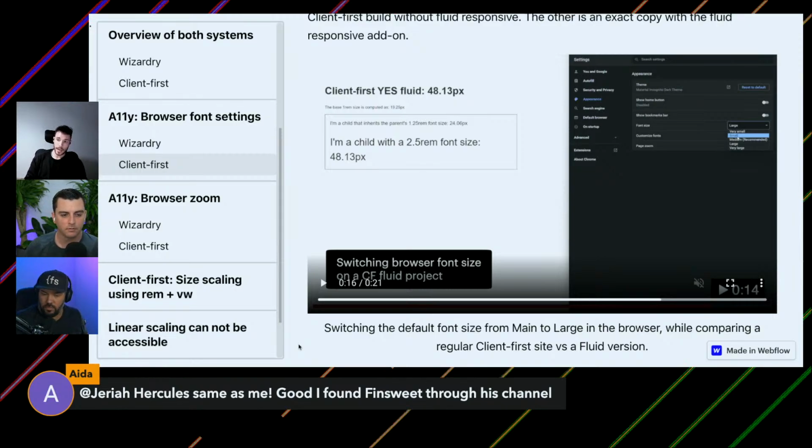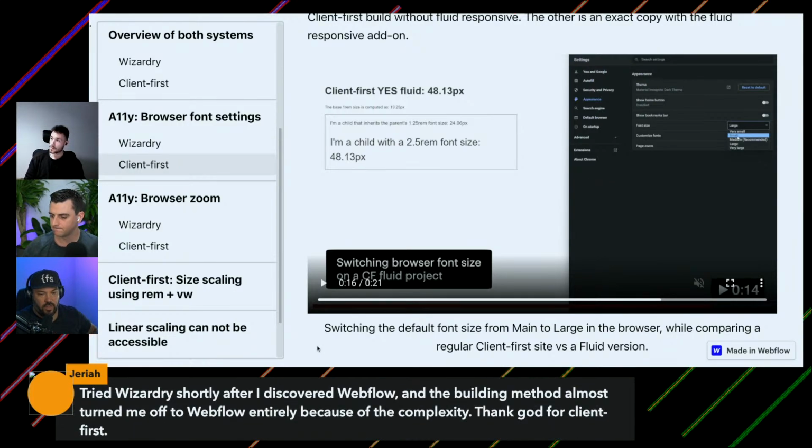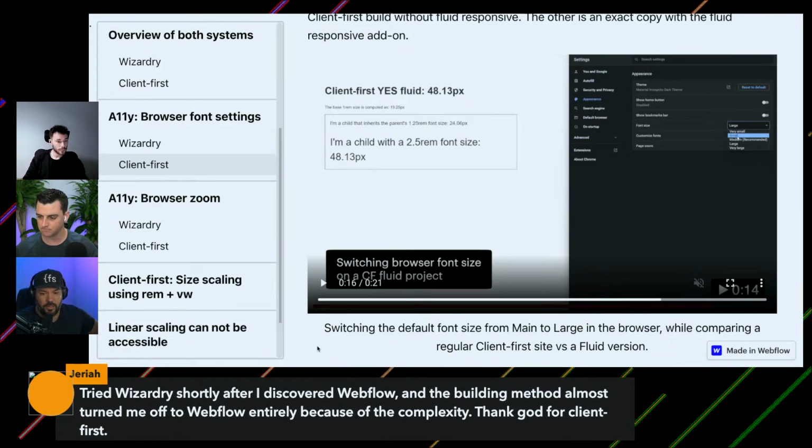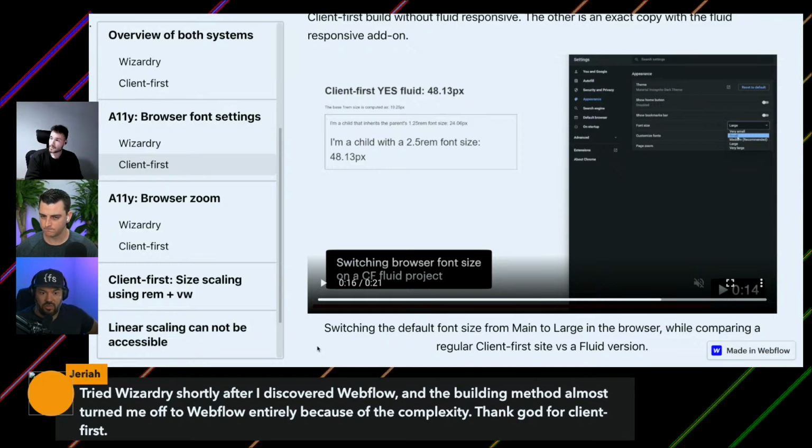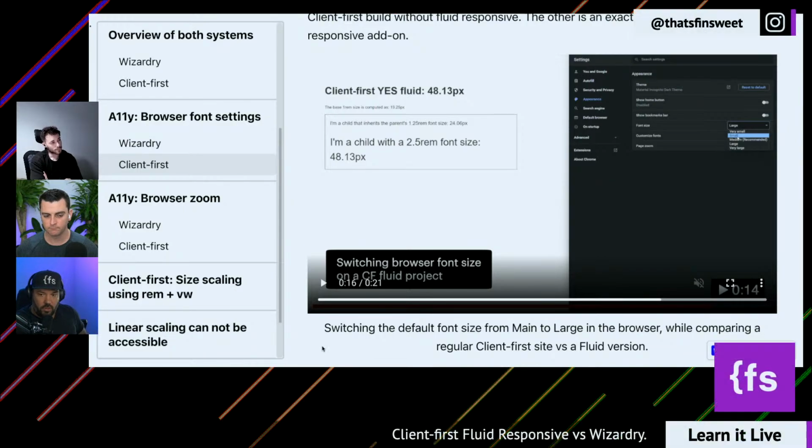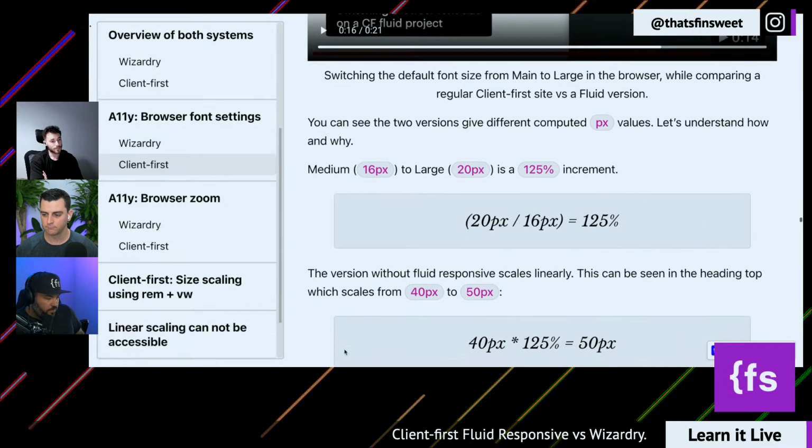We can move on, or we can answer comments, or you can jump in. I was just pointing out a couple comments there about trying Wizardry, and the complexity, in addition to also learning Webflow. We talked about how Webflow is not easy in and of itself. And so the more complexity you add, we talked about at the beginning, reducing the learning curve. How can you make things easier to not just pick up, but then to understand when you jump into somebody else's work? That's the stuff we're focusing on.